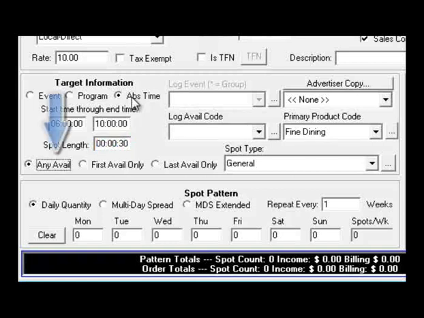And when we tab again, it asks whether you want to put it in any avail, first avail only, or last avail only. If it is to be in the first position of any break that it falls in, mark it first avail only. Likewise, if it needs to be the last position in any break, mark it last avail only. If it can go anywhere in any break, any avail.